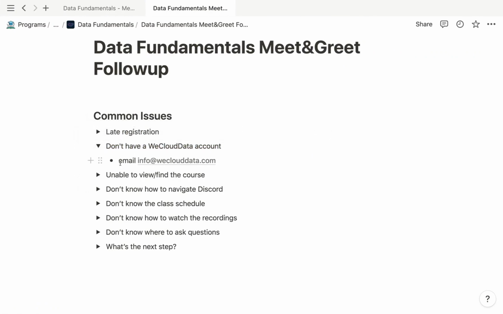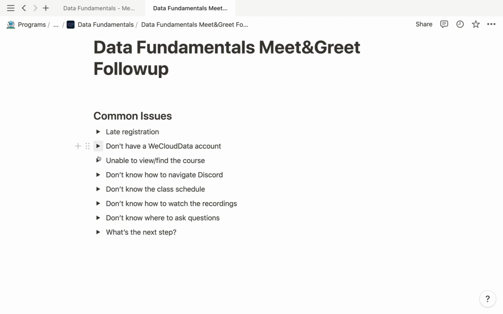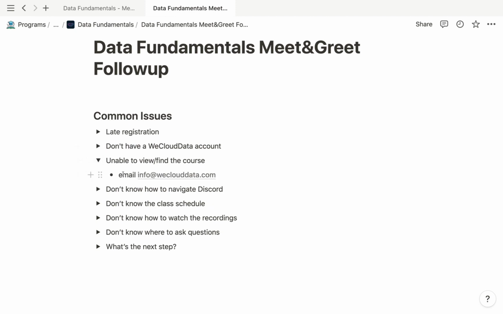But if you don't have an account created for you, that's probably because you joined late. Again, we recommend you contact info@WeCloudData.com, and our registration team will help you. And if you can log in but cannot find the course in the dashboard, that means you have not been added to the course. We may have missed you during the process. Apologies for that. So again, talk to us on Discord or email info@WeCloudData and let us know, and we will grant you access to the course.